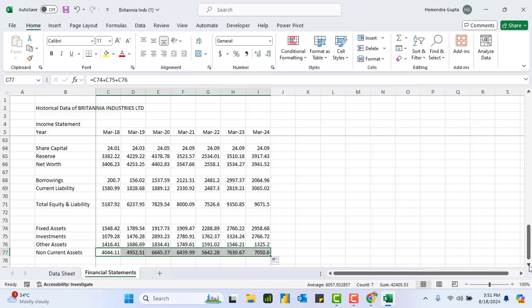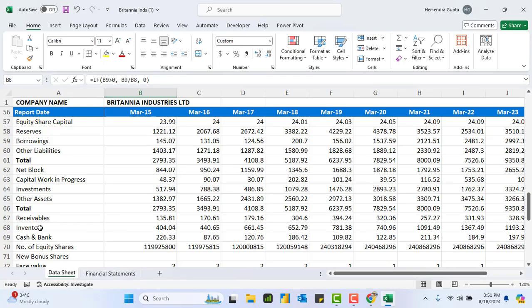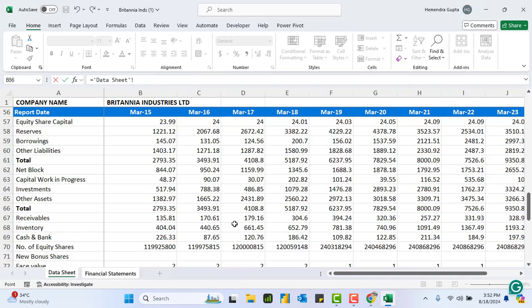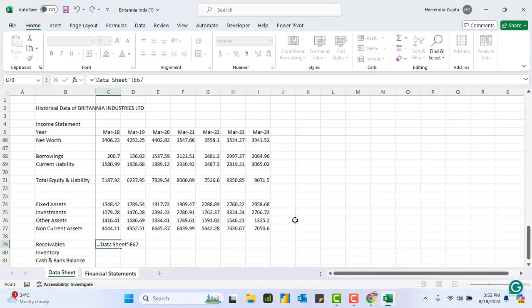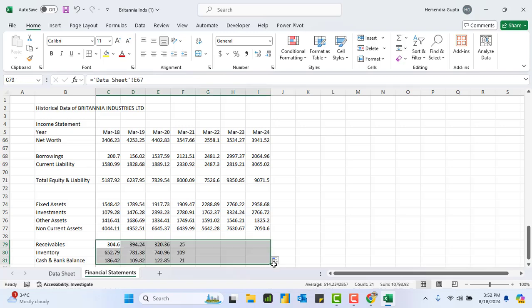And now I will show my current assets separately. Current assets comprise three items: receivables, inventory, and cash and bank balance. So I'll show receivables, inventory, and cash and bank balance. Clear? For receivables, I'll just get this one number and copy it from here. 2018 is this number here. These are my receivables, and inventory is given there, cash bank balance, and just drag it down here.